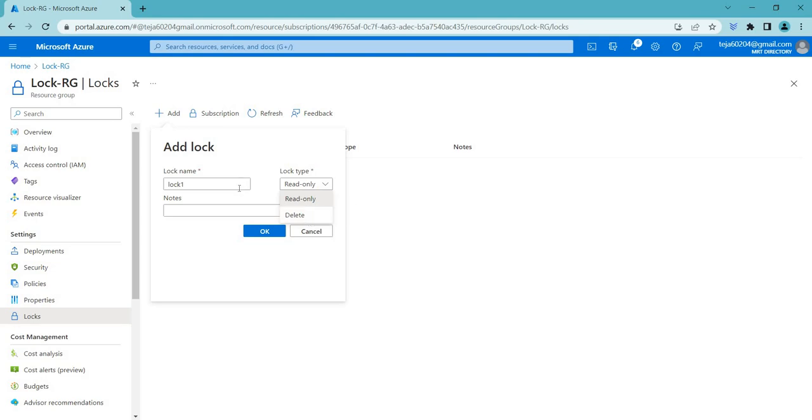So if we talk about read only, the lock prevents any modification of the resources. When this lock is applied, any user or process attempting to modify the locked resource will receive an error message indicating that the resource is locked and cannot be modified. This includes not only deletion but also any other type of modification, such as updates or creating new child resources. So let's see it in action.